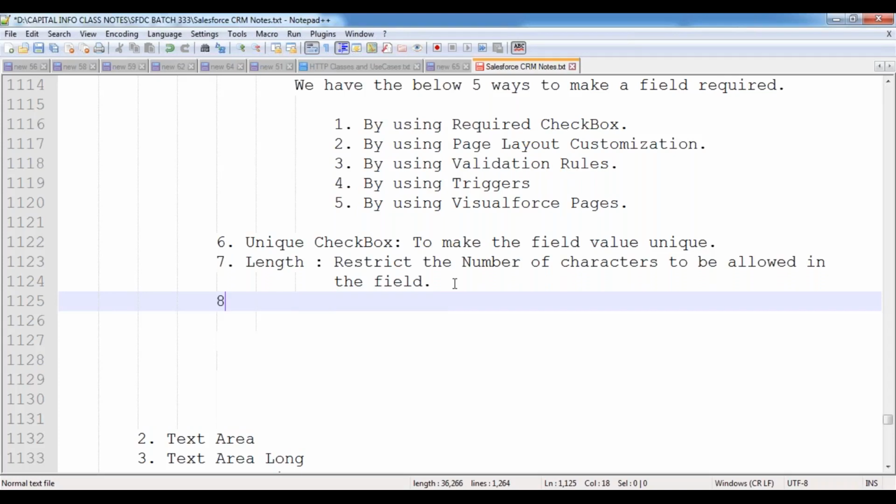Next, the eighth property is the external ID checkbox. So what is the use of this external ID checkbox? This external ID checkbox is used to indicate that this particular column can store the external system's record ID also. External system means what? Third-party system's record ID also will be stored inside this.